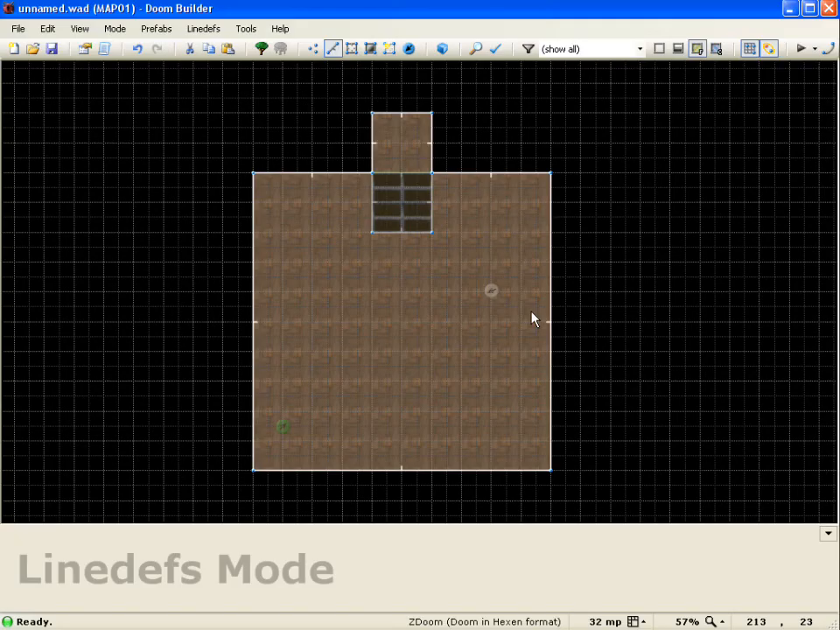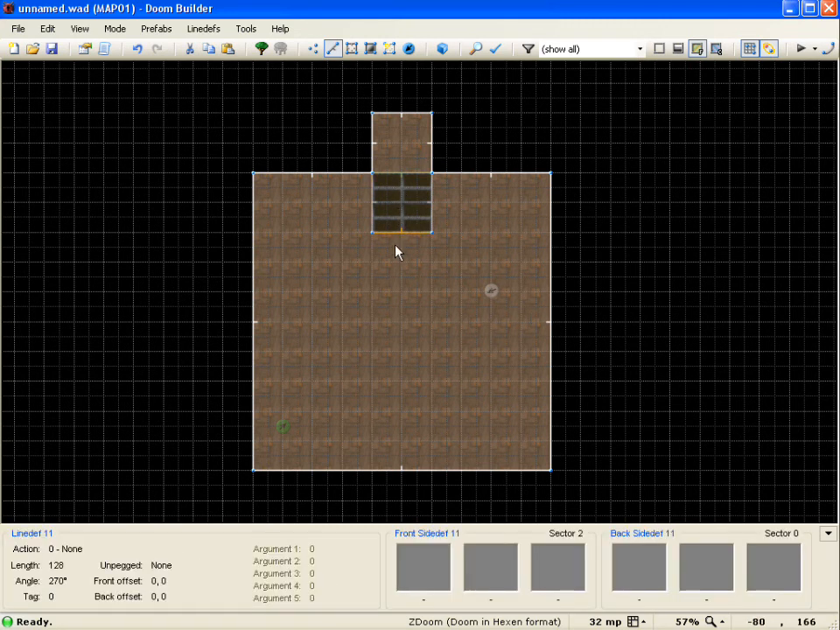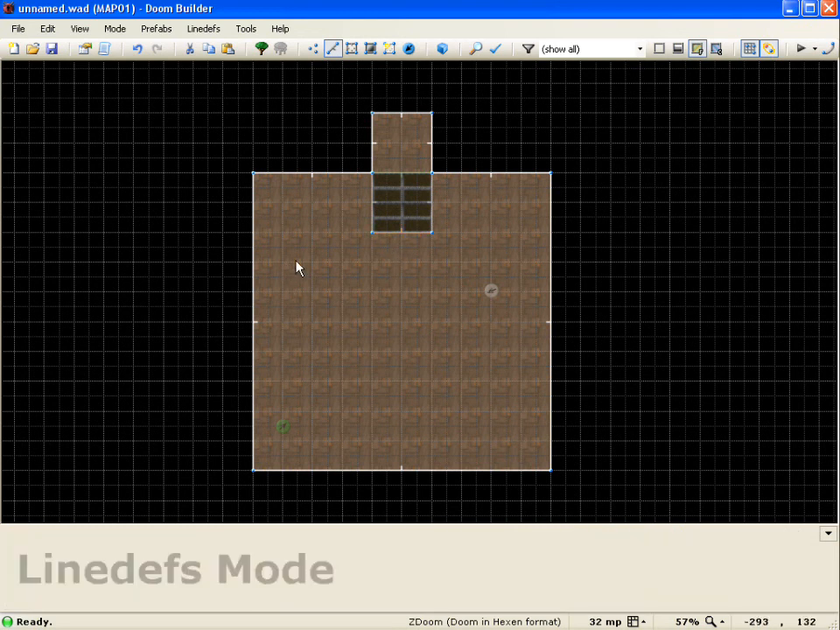Alright, so now we're going to go ahead and set up a complicated ceiling slope. And this will give you an idea of how you can detail using these slopes within Doom and Hexen format outside of doing just the simple floor ceiling slope. So what we're going to do is close this bottom section off by drawing a line across here. And this line here is basically 128 in length. So we'll close that off.